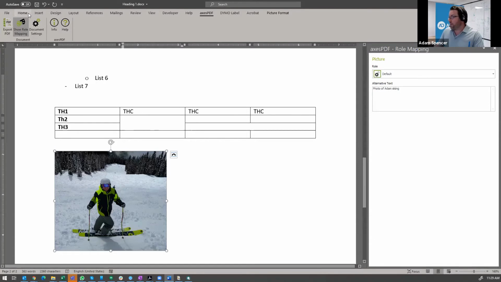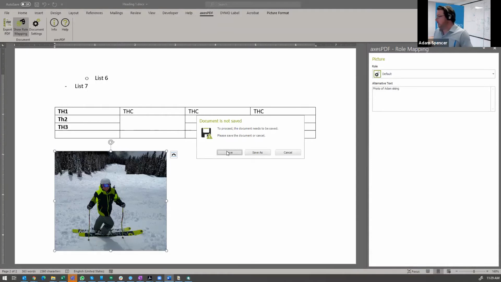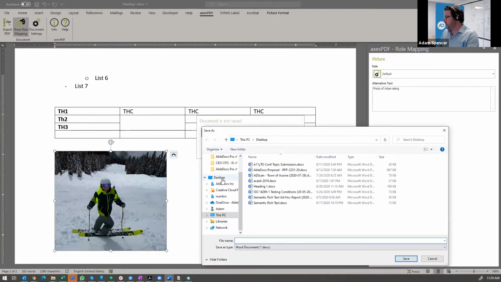Once all of those steps are complete, now I'm going to export my PDF. And when I export it, I need to save my file. Save as. I will save this as 2.